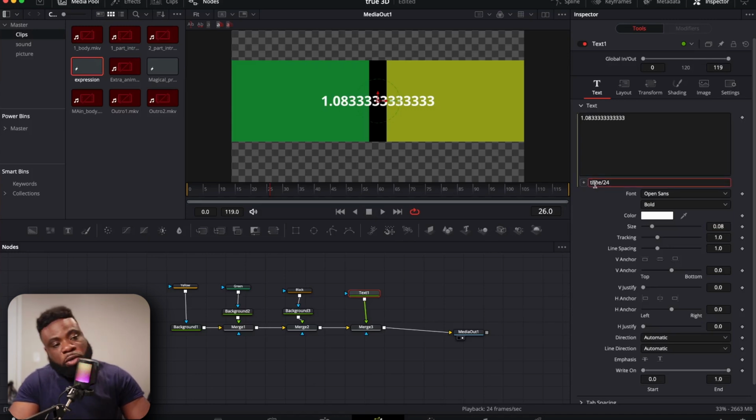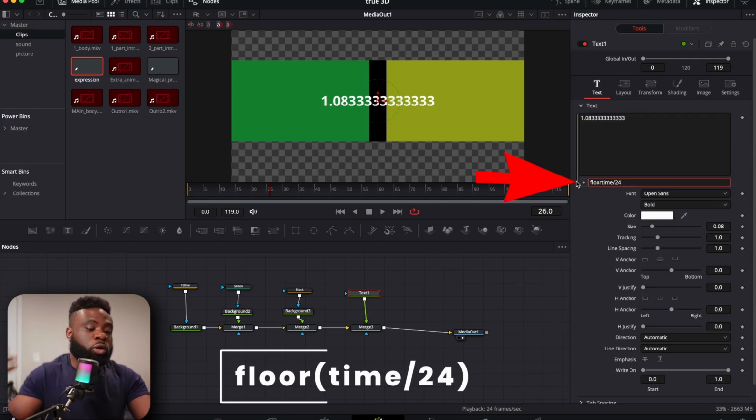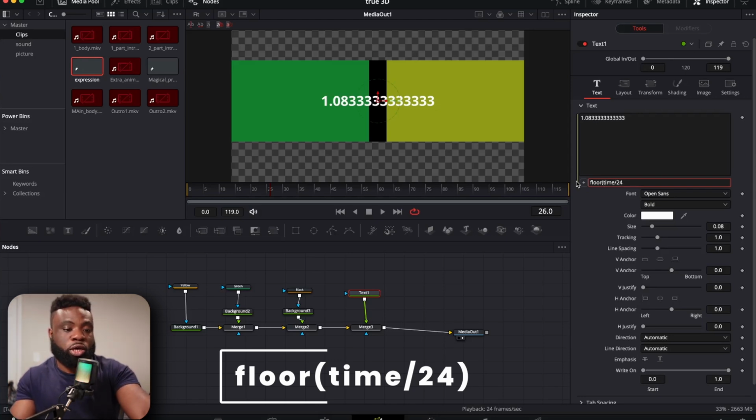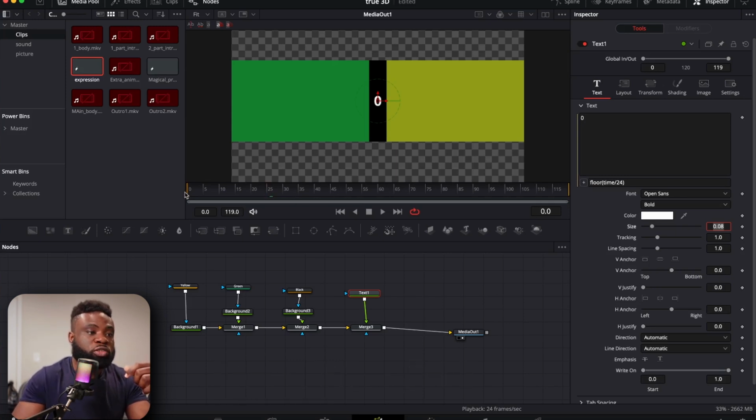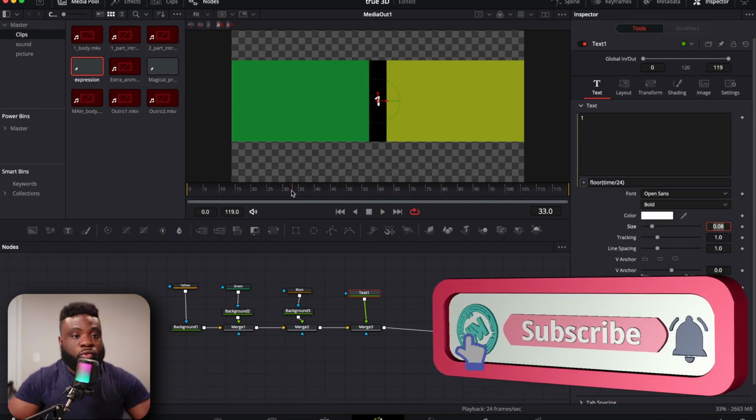The formula is simple. Add floor, and I believe floor is also lowercase. When you add floor, you open the bracket, put time, and when you open the bracket, you want to close it too. So you go to the end and close the bracket. You hit return, and now when you play it, there will be no decimals. So 0, 1, 2, 3, 4, and it returns to the beginning at 5. Boom, now there are no more decimals.